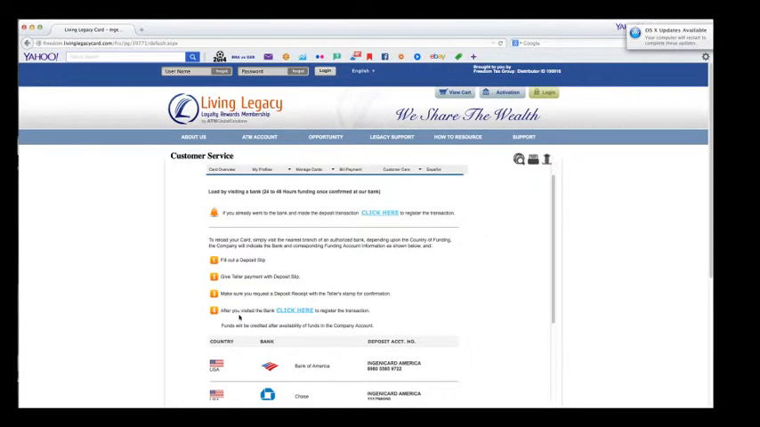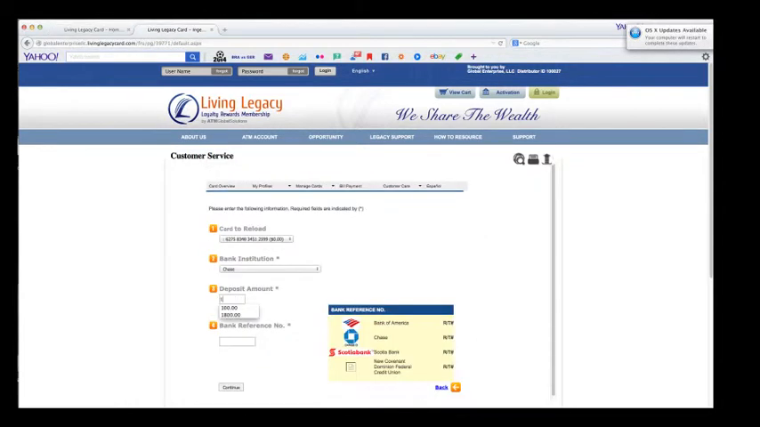Here it says, after you visited the bank, click here. Enter in the bank institution where you made the deposit, enter in the deposit amount, and then enter in the bank reference number. This will be located on your receipt. It will say bank reference number or transaction number.